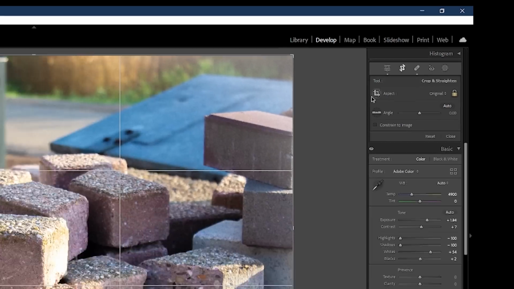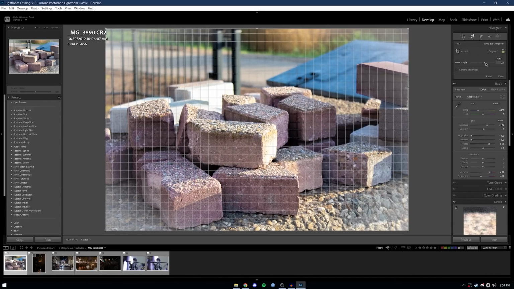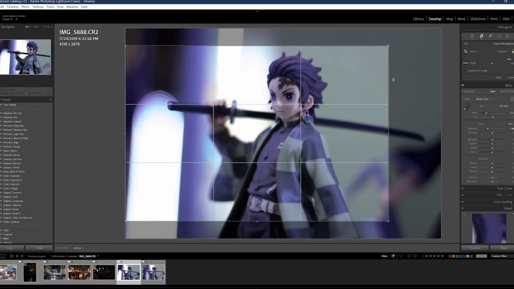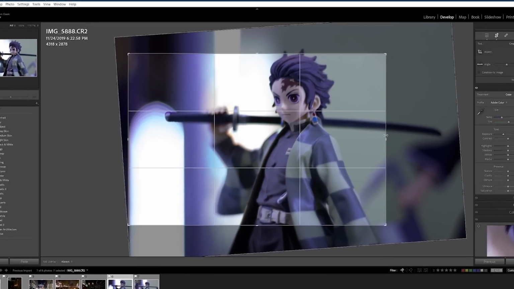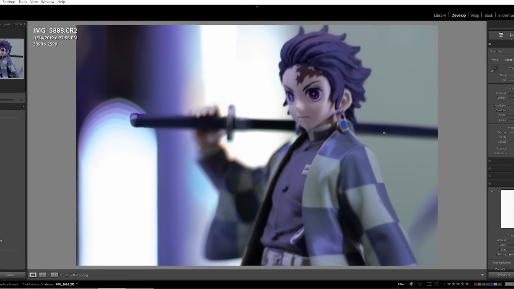Now, I'm going to determine the framing of my photo by clicking the crop tool. It's really easy. It's not complicated at all. You can use angle right here to shift things around. And in here, I can make it smaller. I can shift things around. I can rotate it a bit. And I can apply by pressing enter.